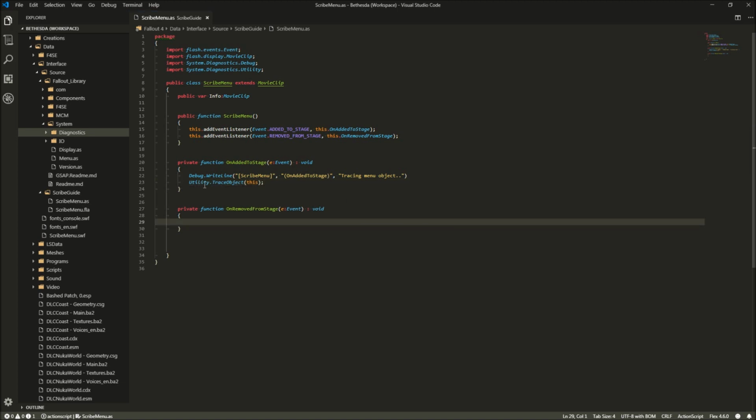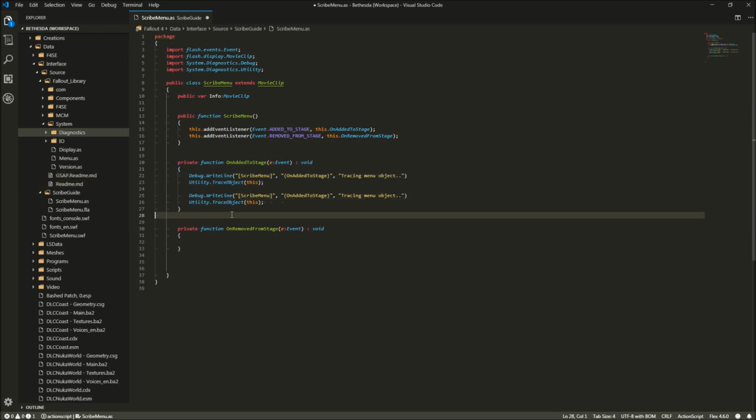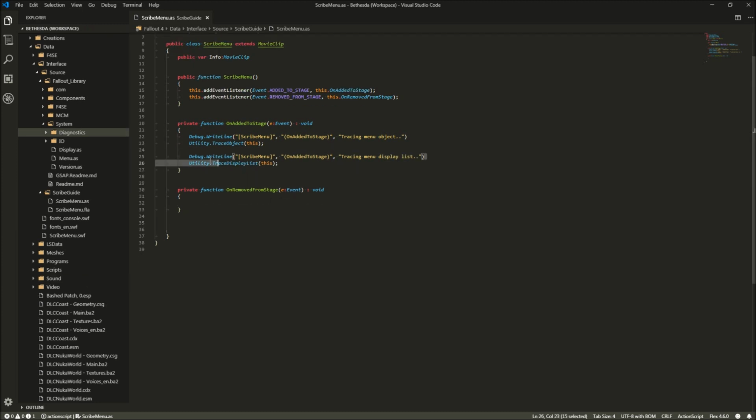What I'm doing with these utility functions is, when it's added to the stage, I'm going to dump a whole bunch of diagnostics information, and we'll take a look at that in the logs when we get there. I'm going to dump the object, and then I'm going to dump the display list. Just going to write a message for this one.